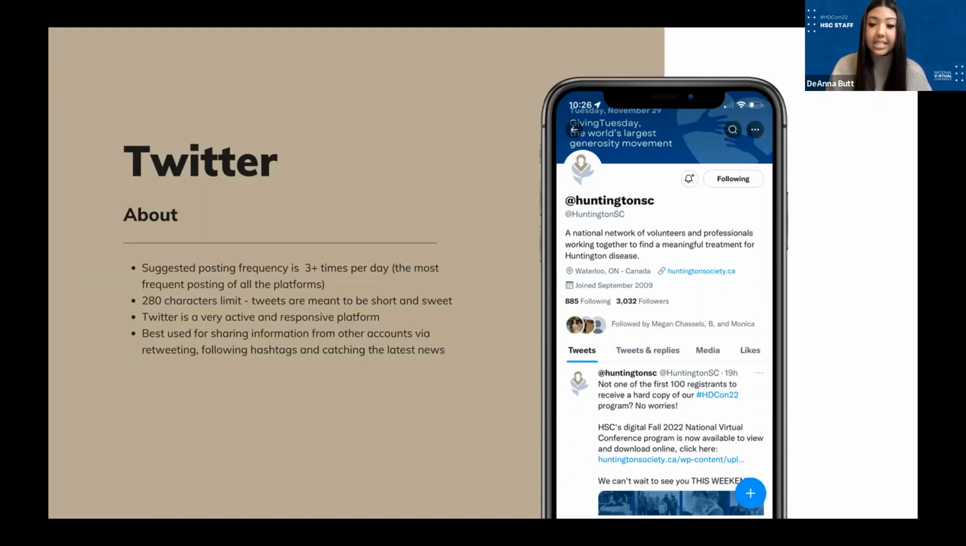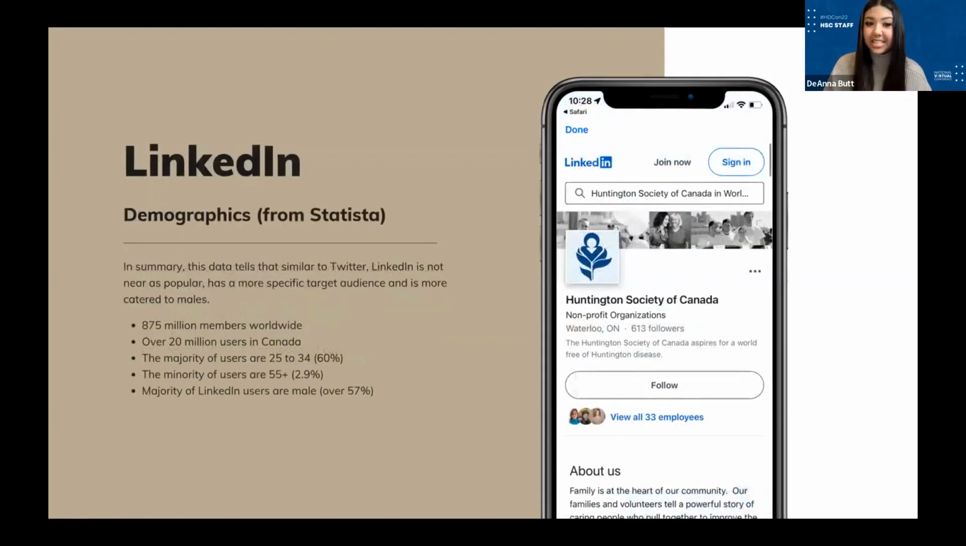It is a very active and responsive platform that is best used for sharing information, following hashtags, and catching up on the latest news and events. For example, if you go to Huntington's Twitter today, you will see that we are live tweeting, and we have been live tweeting all weekend, which is very exciting. The retweeting feature on Twitter makes it very simple to share information from other accounts, whether this be from chapter members, researchers, or HSC accounts. It's an easy way to help spread the message far and wide, and just as easy as a click of a button. Now we're moving on to LinkedIn.